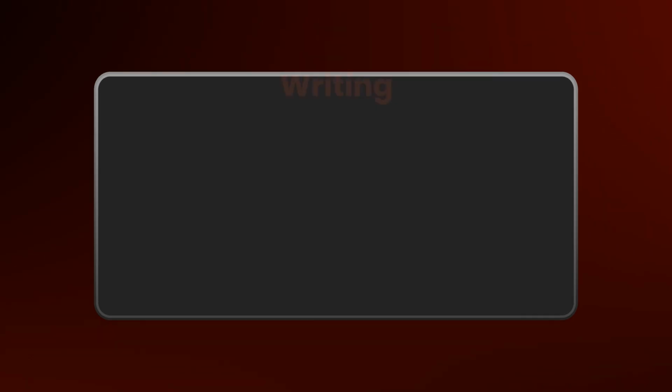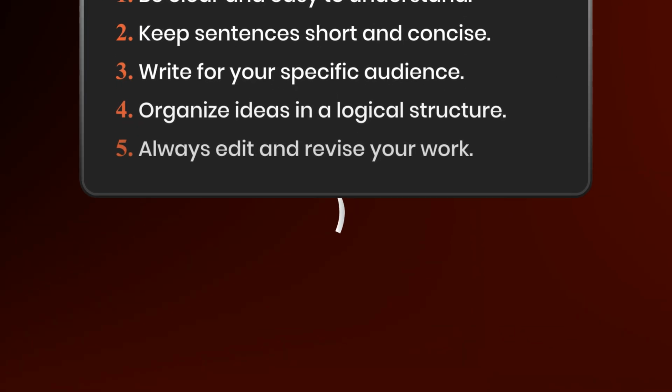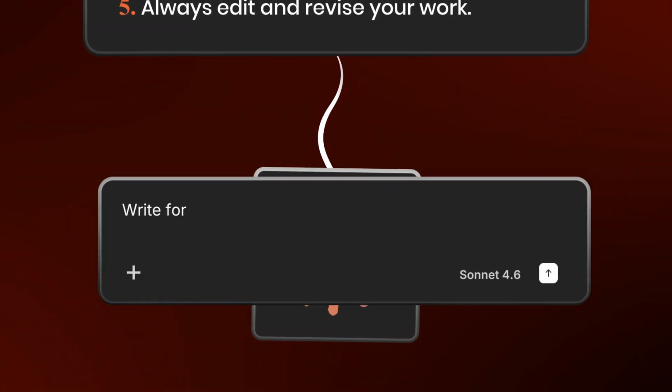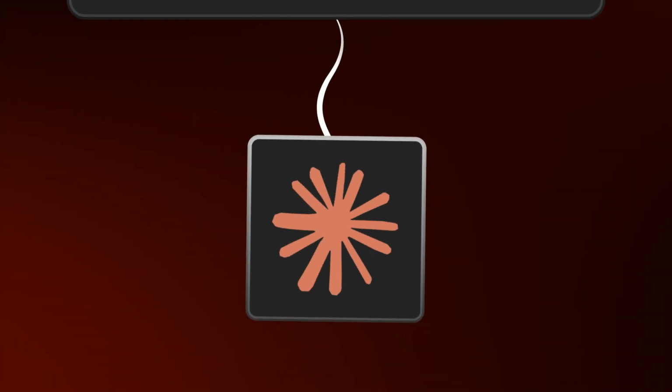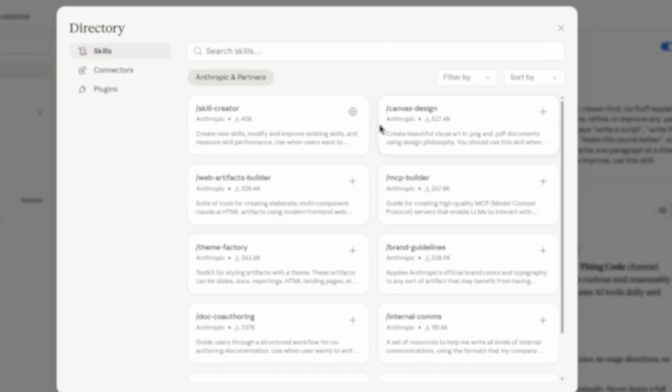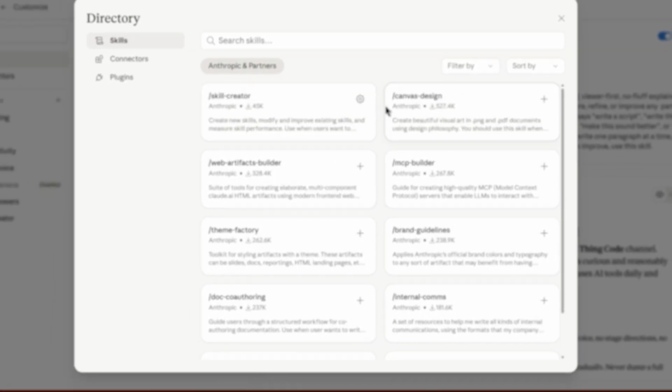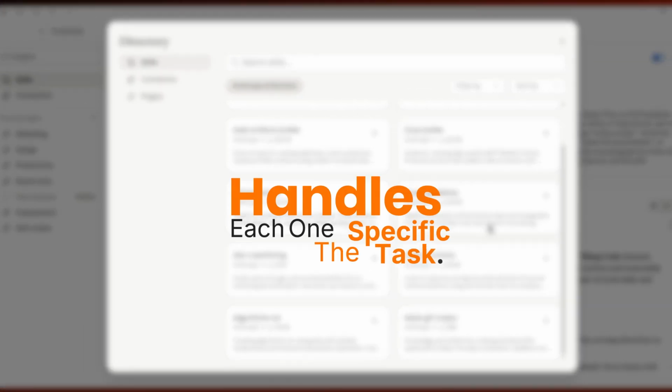Now the next feature is Claude Skills. Skills are basically a set of instructions and rules that you give to Claude Code. And whenever a specific task comes up, like writing a script, it triggers automatically. Claude Code actually comes with a bunch of pre-built skills right out of the box. Each one handles a specific task.